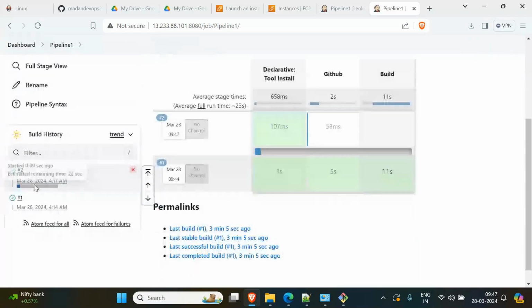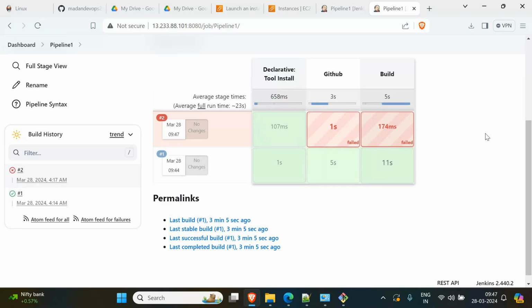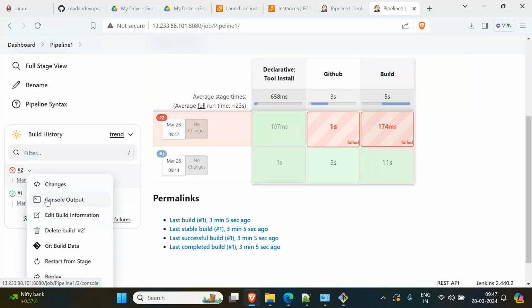Now, the second time we are building. Here you see in the GitHub stage, the second step itself has failed. Because it has failed, the build stage also failed. Let's try to see the console output. Hover here, drop down, and click on console output.